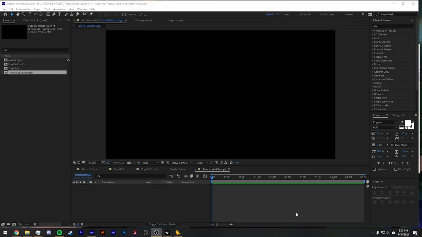Credit rolls can have a wide array of ways to approach it. You can make something super elaborate like the Marvel Cinematic Universe has, or you can make the simplest, which can be achieved by a simple position change as follows.